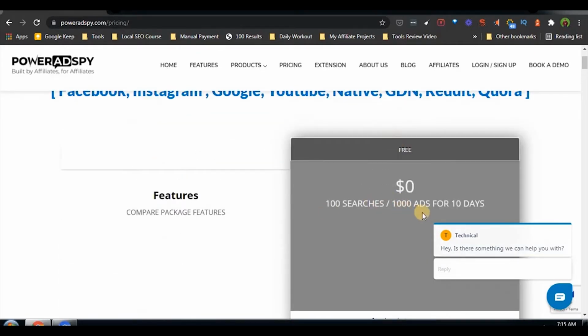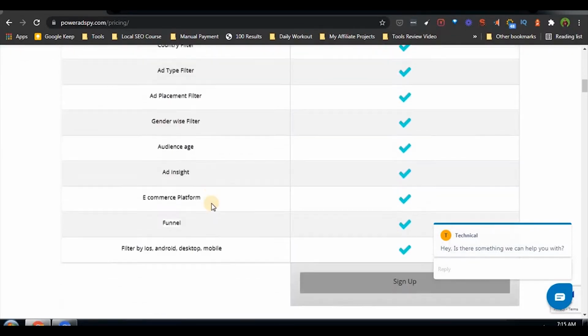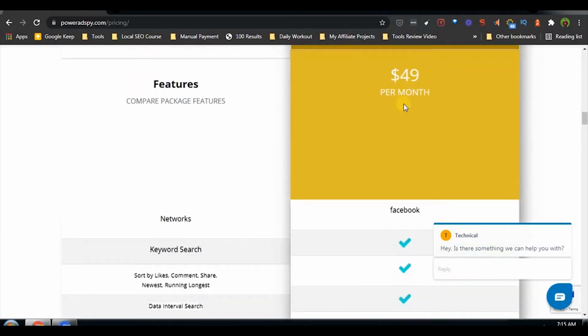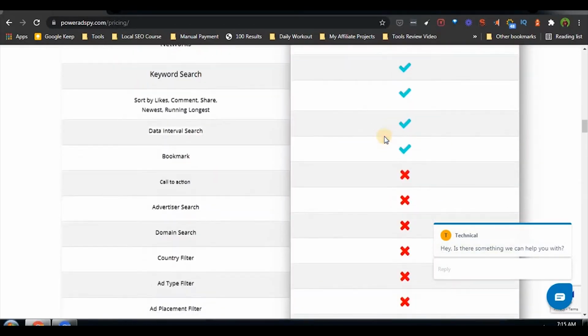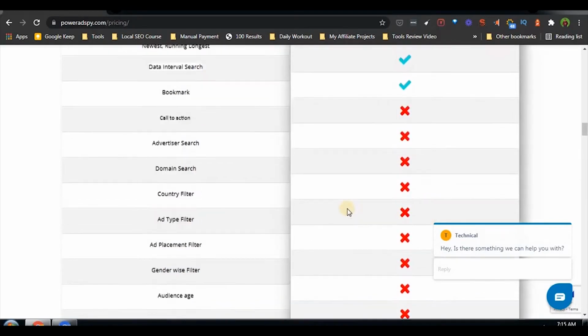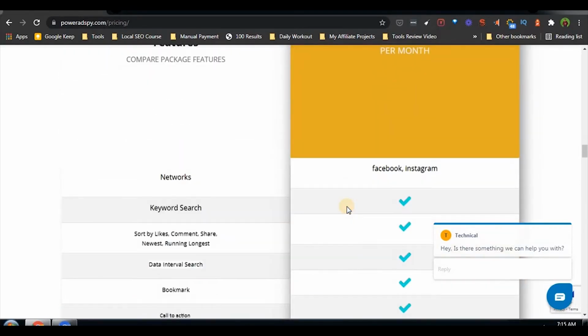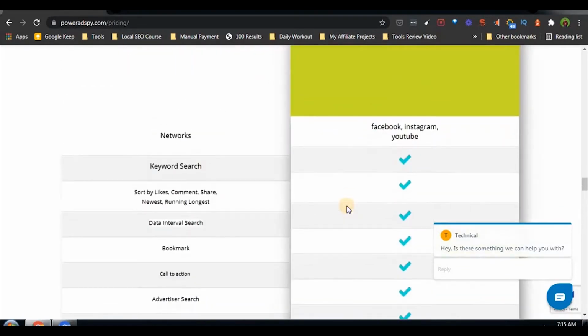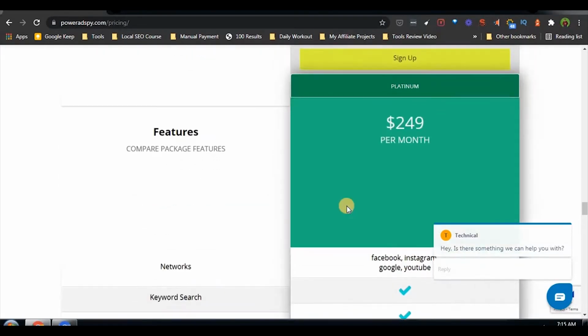So 100 searches per 1000 ads for 10 days. That is the free package, and they have paid features, monthly $49 per month. I suggest you go ahead and have this tool in your list so that you can go and spy on all your competitors. So that's it.